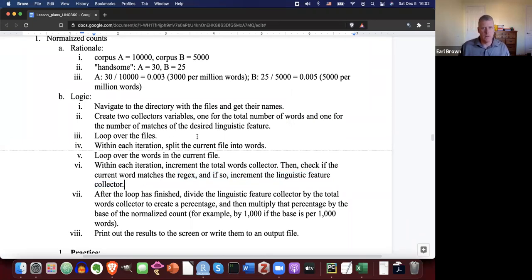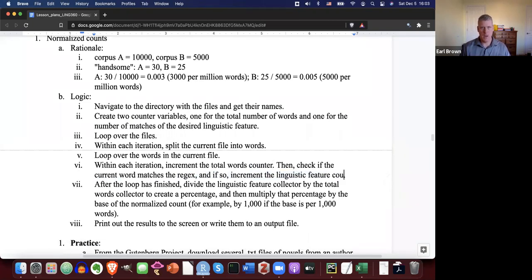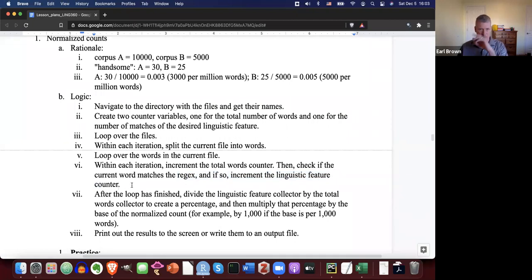These should be called counters, really. I'm just going to call this counters. These are actually counters. Okay, then we increment this counter, the total word counter, by 1, and we increment the linguistic feature counter by 1.